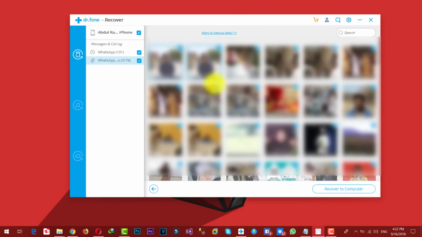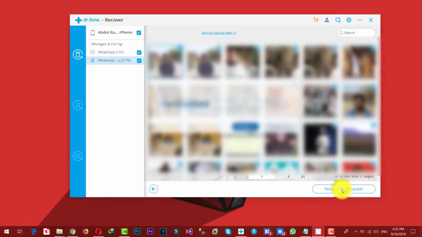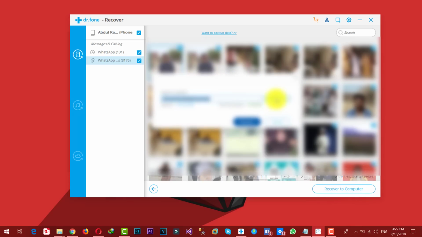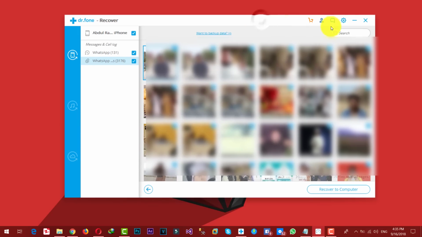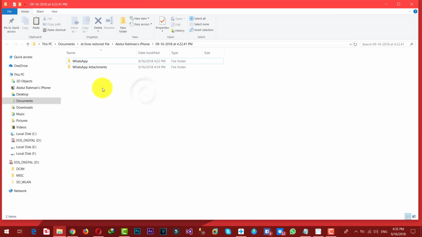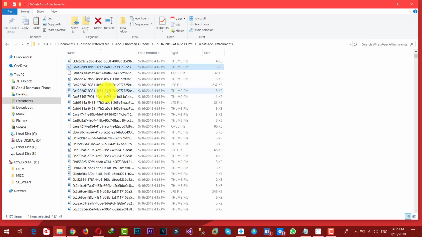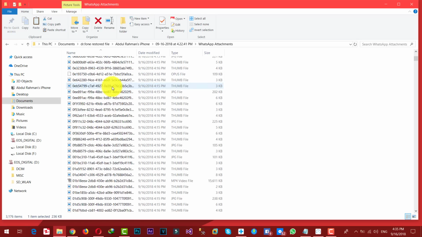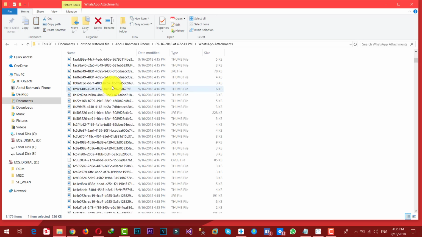Now, once you have selected your file, just click on recover to computer. Now select a place where you want to save these messages. So I'm going to save it on my documents. Then I'm going to click on recover. Okay, once the recovery process is completed, it's going to open up the folder automatically. As you can see, there will be 2 folders. One is WhatsApp, in which you will have all your messages, and the other one is WhatsApp attachment, in which you must have your photos or videos and all those stuffs.